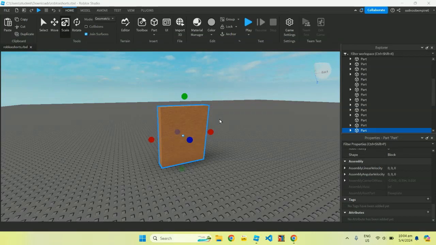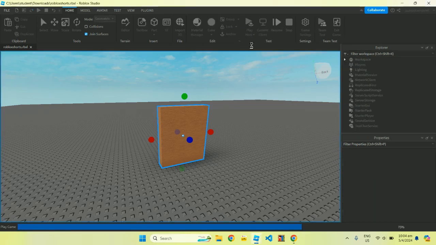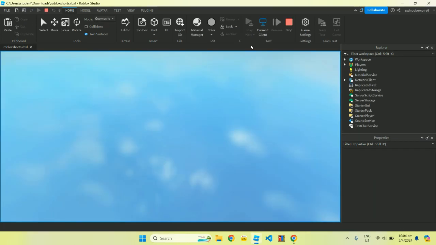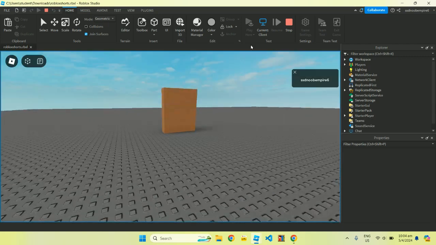Hello, welcome back. Today we're going to learn how to create a door in Roblox Studio. There are many ways that doors work, but in this example we're going to create a simple way to make doors work.